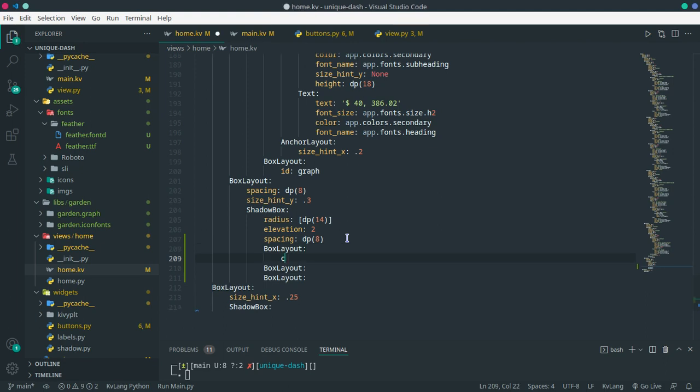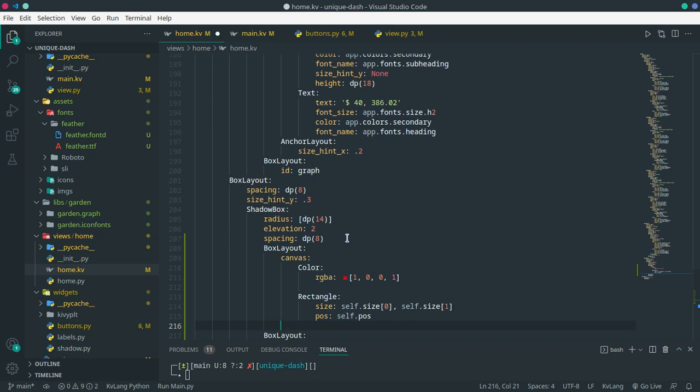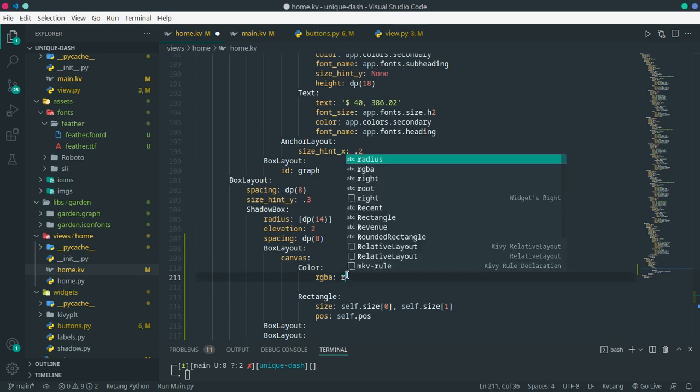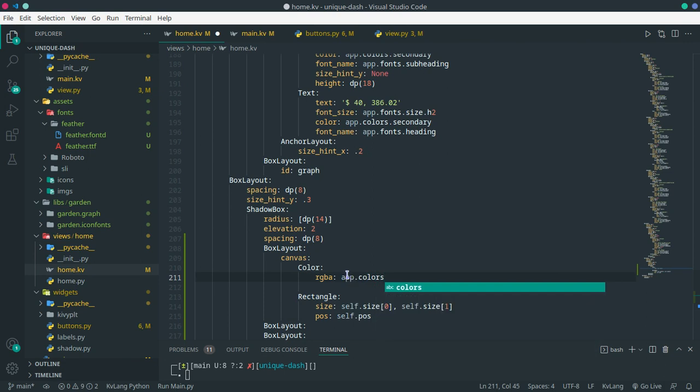Alright, now let's implement a rectangle, and I want the color of this rectangle to be RGB. Actually, we have app.colors dot gray light. Alright, and then for our size, instead of this, I want the size on the x-axis to be just 1. Okay, so I will remove all of this and just say dp1.